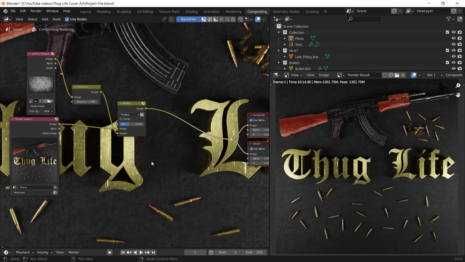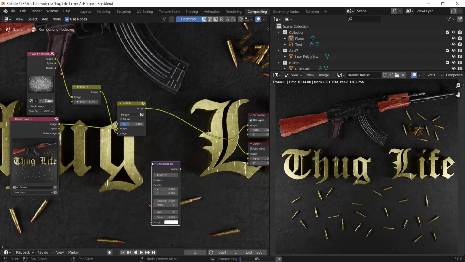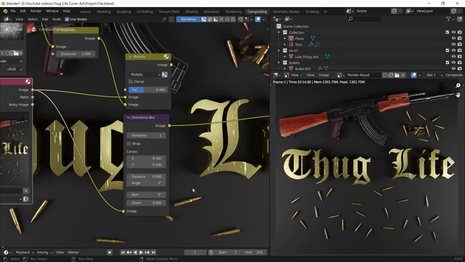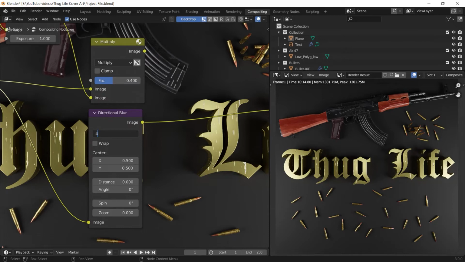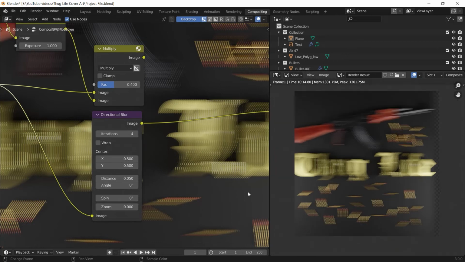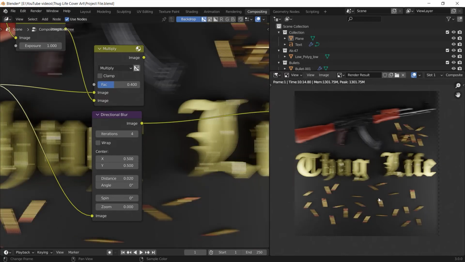After that, I press Shift A, search for a blur node, directional blur node, put it here, connect the image to image and image to this vertex to have a preview of this and see what we are doing. I'm going to enter 4 for this first value, enter 0.05 for this distance value, and it's a bit much. I'm going to enter 0.02. I think it's better. Yeah, it has a very cool effect.